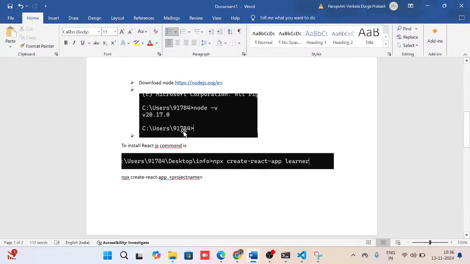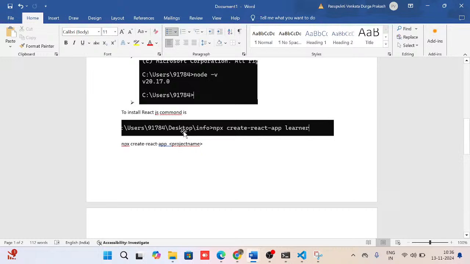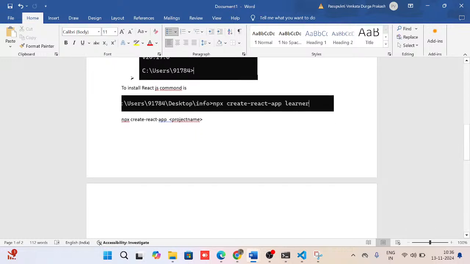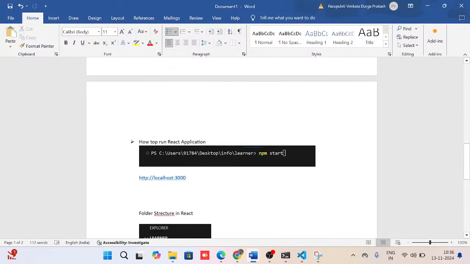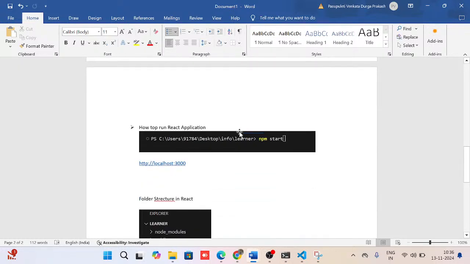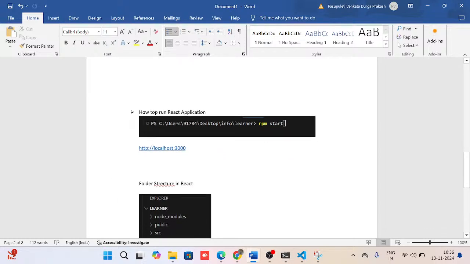After installing Node, we need to install the React application. The command is npx create-react-app and the project name. After that, open that React application in Visual Studio and run the command npm start. After running npm start, all the code is converted to ES5 and given to the browser. In the browser, we need to open the URL localhost:3000.